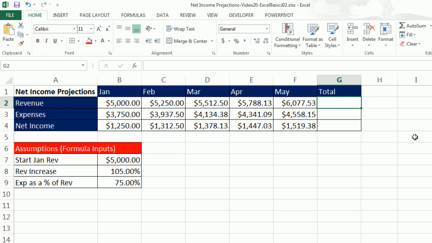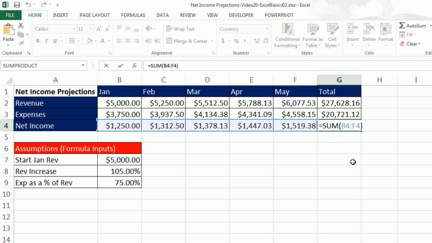Our keyboard for the auto sum is Alt equals. We look at the dancing ants. It looks like they guessed right. Control Enter. Now we can double click and send it down. Click in the last cell, F2. Wow, that is looking beautiful.